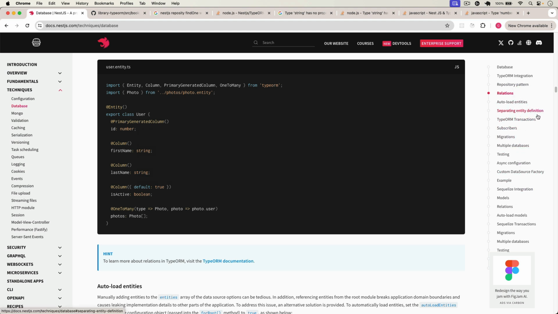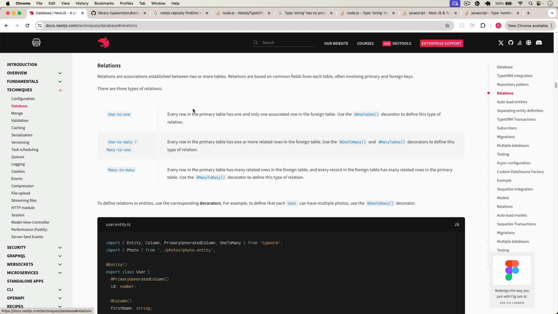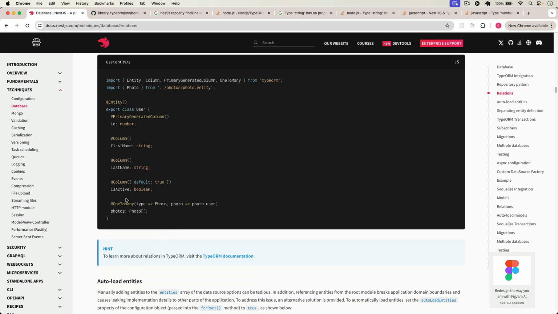and here we have these relationships. This is the relations. You can see that here we have one to one, one to many, many to one, and many to many. So now we are interested in one to many and many to one because one user can have multiple books and multiple books can have one user. So for that we have to use this one to many decorator and many to one decorator.